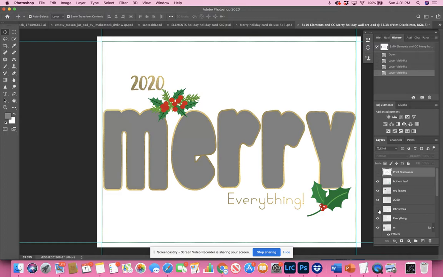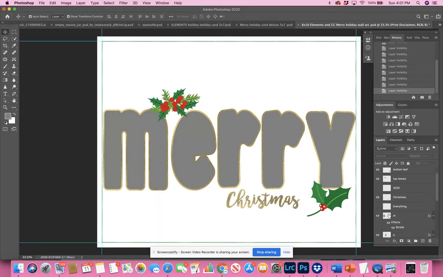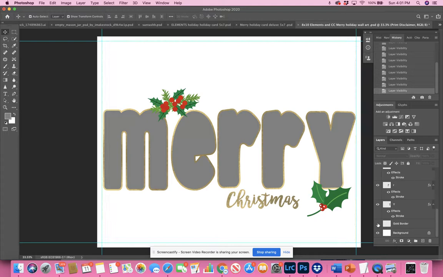Bottom leaf, top leaf, 2020. You can still click everything off. You could do everything I just described. It's just that there are no folders, just for organizational purposes. Otherwise, everything else is here and you can work in exactly the same way. There is also a gold border around it that you can click on and off.